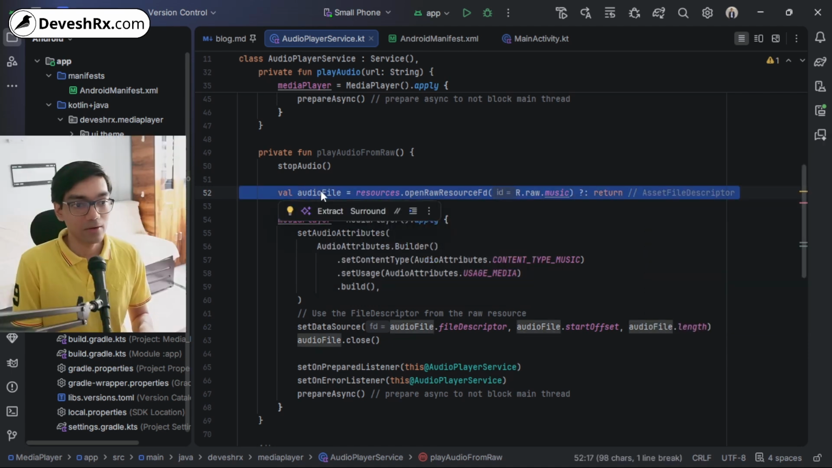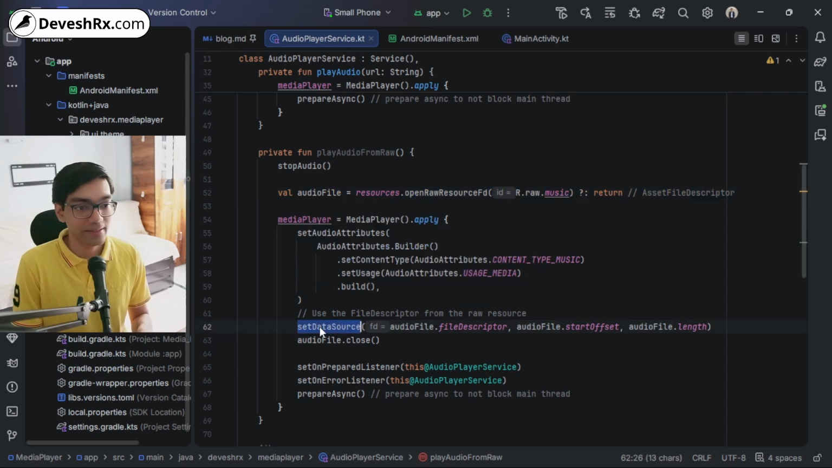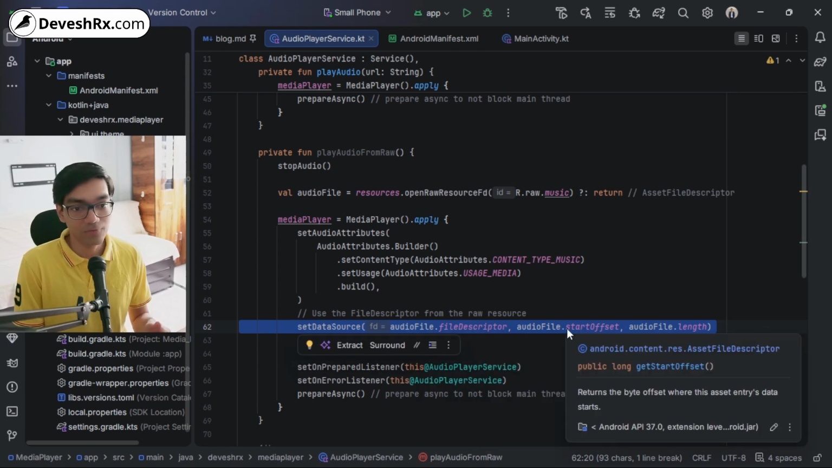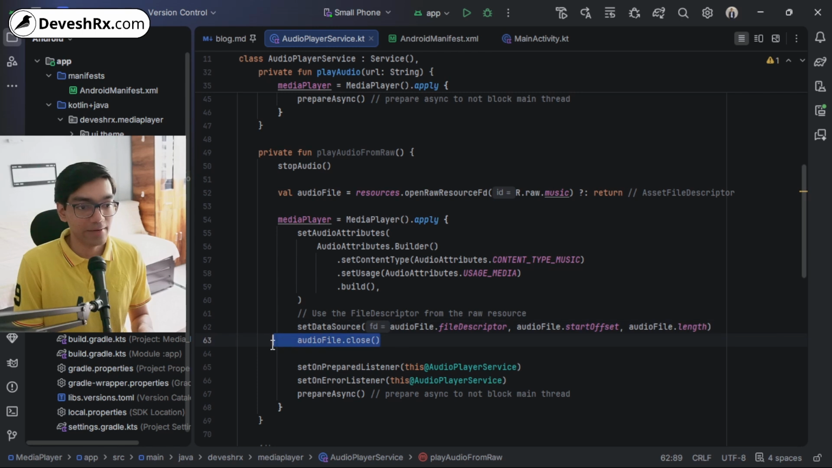After creating the audio file, which is the AssetFileDescriptor, we will add this audio file inside setDataSource and add all the necessary information such as audioFile.fileDescriptor, then audioFile.startOffset and audioFile.length. And then we will call audioFile.close. So this is how we add a simple audio file from our resource directory into the media player API.